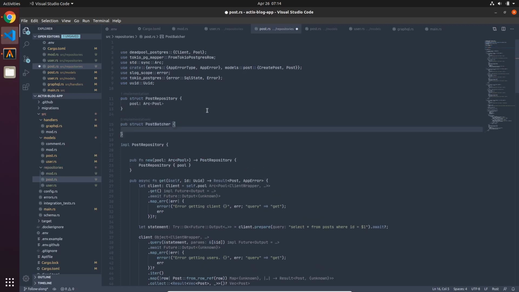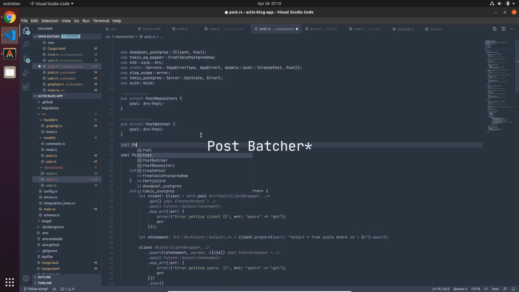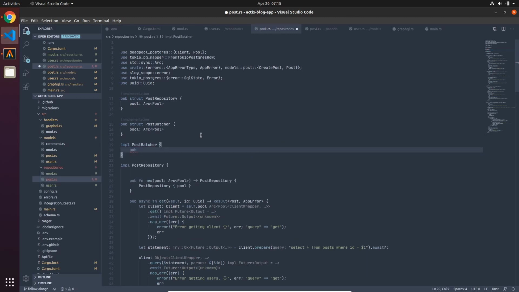This post batcher will need to have access to the connection pool. So similar to the repository, let's create an arc of the pool. Now we can implement the post batcher. Create a public async function, get post by user IDs. It will receive a reference to self and a list of IDs.